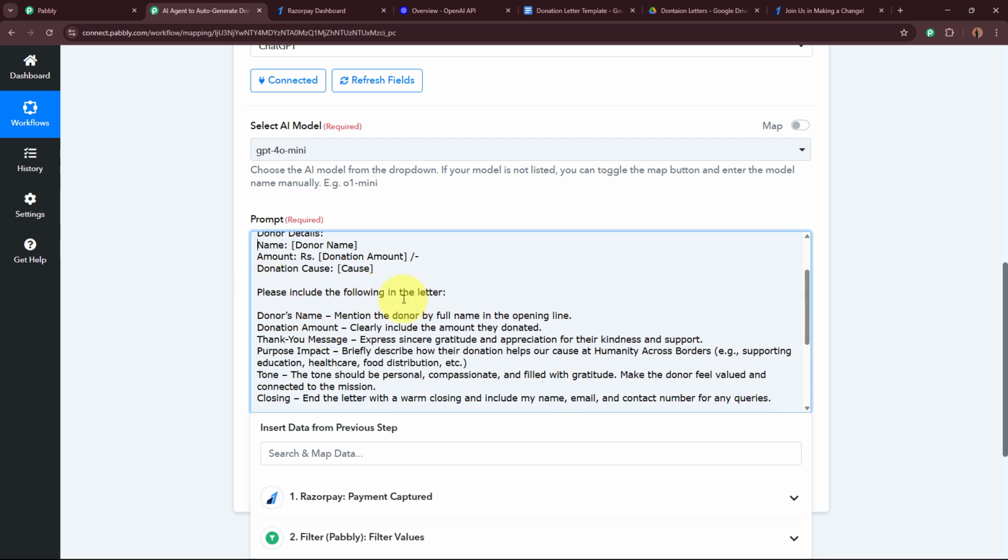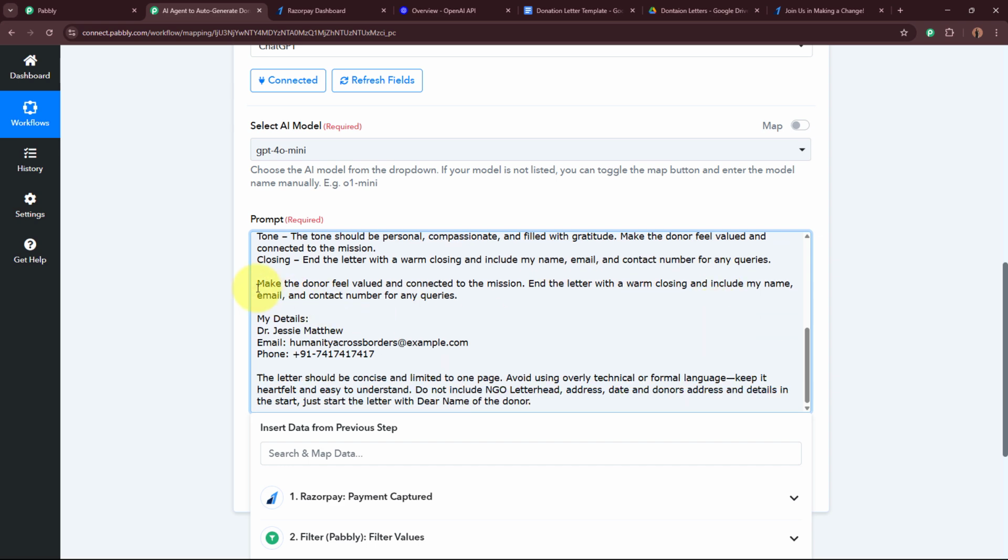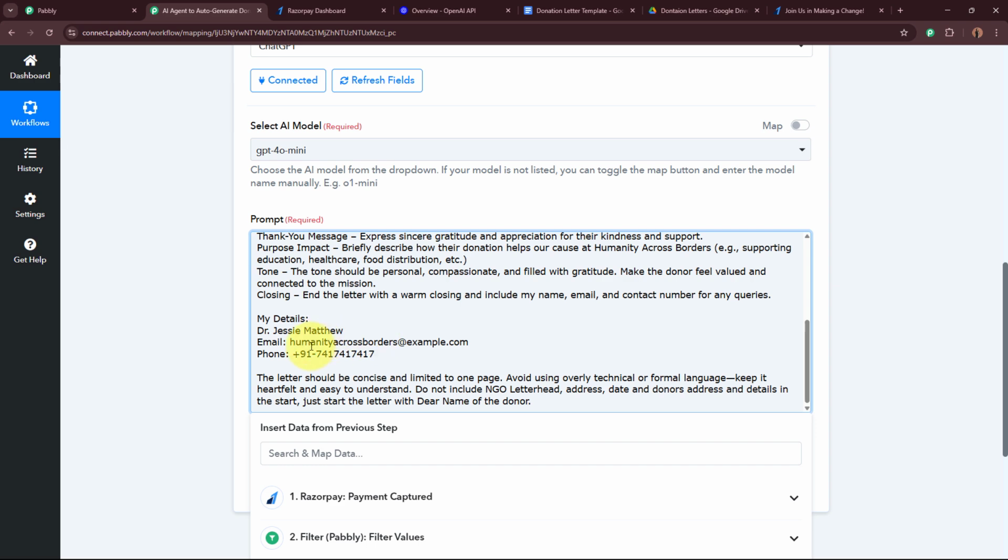Please include the following: donor name, mention the donor's full name in the opening line; donation amount, clearly include the amount that they have donated; thank you message, express sincere gratitude and appreciation for their kindness and support. Briefly describe how the donation helps our cause at Humanity Across Borders. The tone should be personal, compassionate, and filled with gratitude. Make sure the donor feels valued and connected to the mission. Closing: end the letter with a warm closing and include my name, email, contact number for any inquiries. My details: Dr. Jesse Matthew, email and phone number.